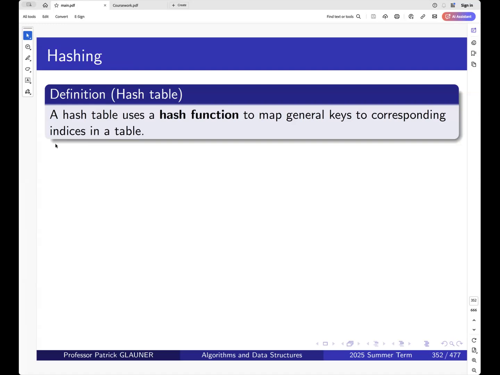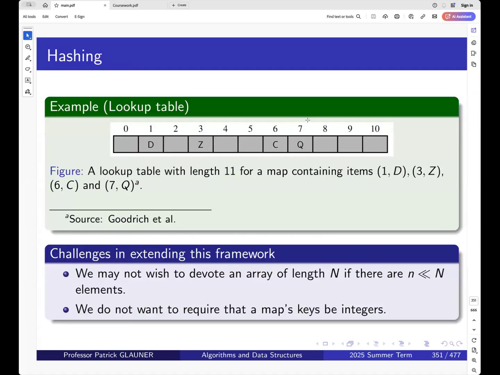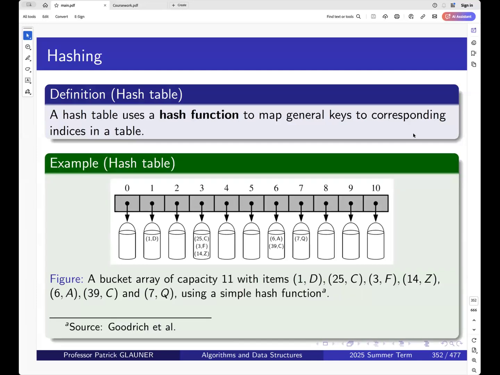And what it has is a hash function. And the hash function maps keys to a corresponding index in a table. So it could map an integer to an index, but it also could map a string or some other object to an index in the table. So I could have, for example, a key, which is some string, and it would be converted to, say, index 7. And that string would be the key and value would be Q. So this is something that a hash function can do for me. And I have visualized this here.